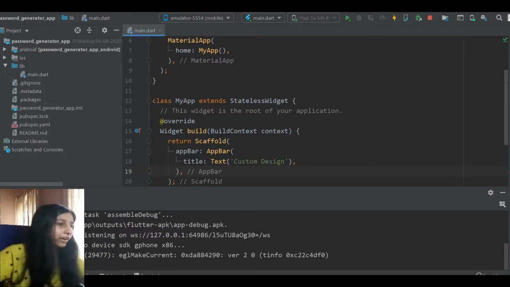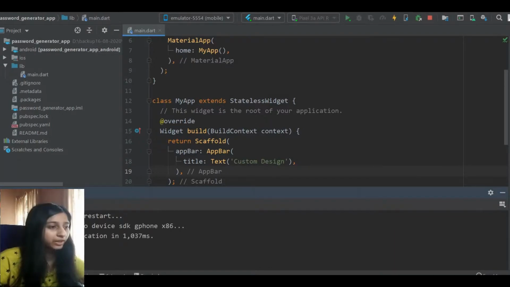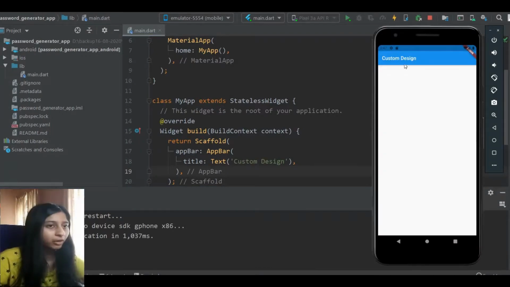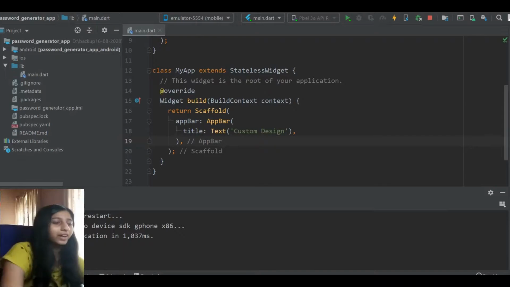I've already run the program here, as you can see. So we'll have a plain scaffold here. So I'm just going to give it a hot restart, so it will just take in everything from the start. And now you can see our app bar has come. So let's start building our body, where we are going to give the shape and the custom design.